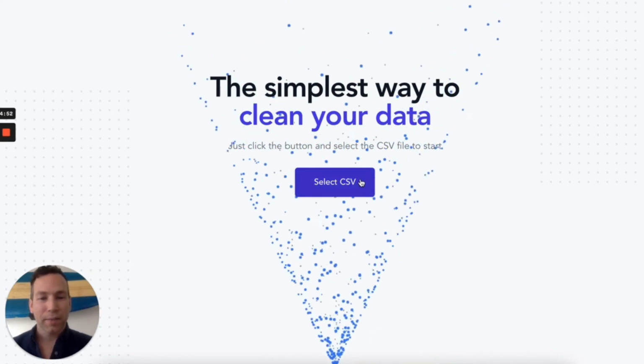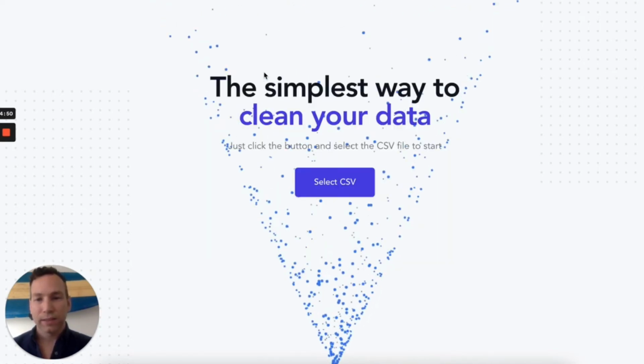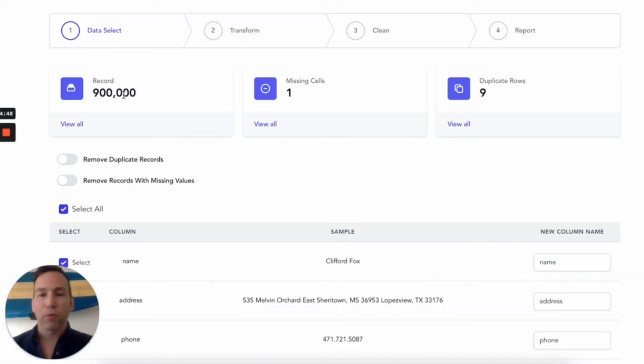So let's get started by selecting the CSV file. And I can see the number of records, missing cells, and duplicate rows. I'm going to click this, remove duplicate records. And in the background, it's actually generating Python code. So I can customize it and automate it and all that kind of stuff. There's no lock-in to this application at all.